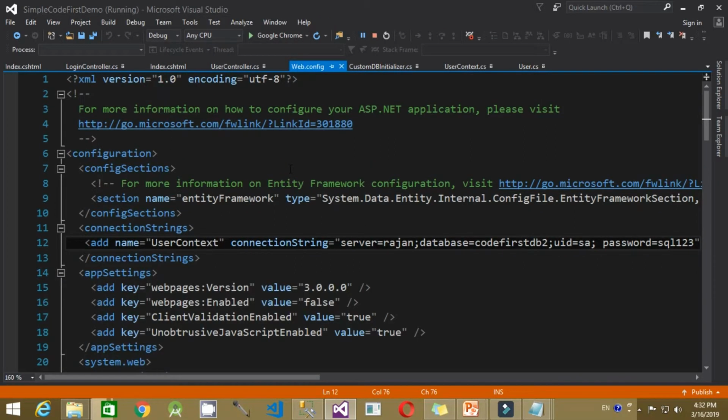Actually it is a very simple project. By using the domain classes you are creating the database. Whenever, for example, we are creating the user class, with the user class it creates a database for that and creates a table user in the database. Actually it will show the default page.